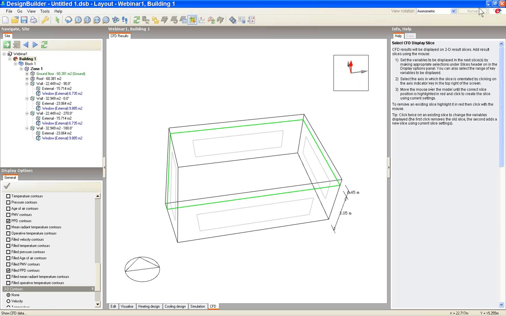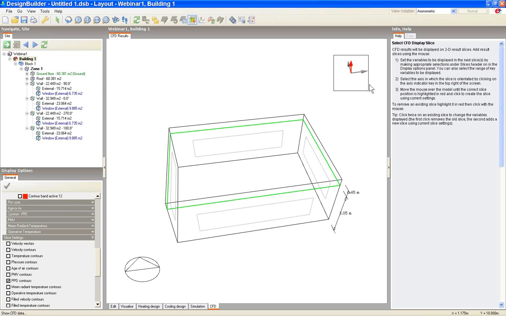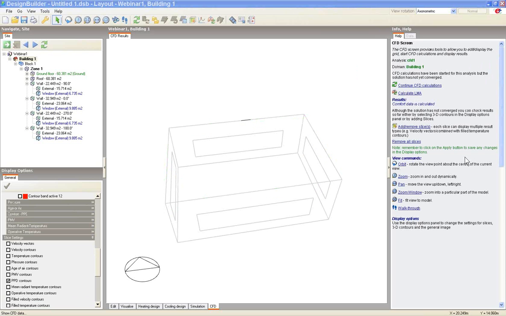One of the more recent additions to the software is looking at the age of air. So I'm just going to press escape here, and if you look here, we've got calculate LMA.